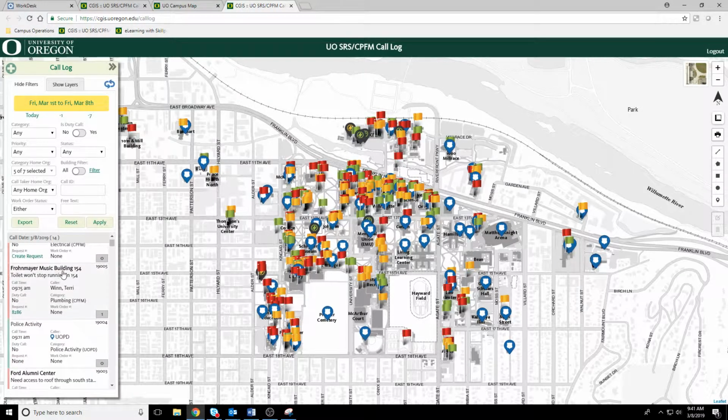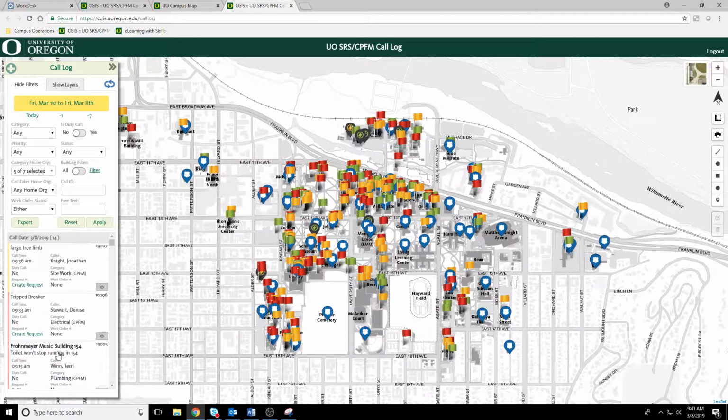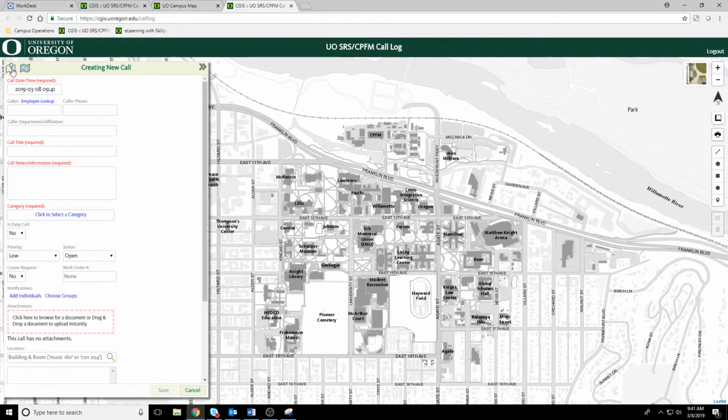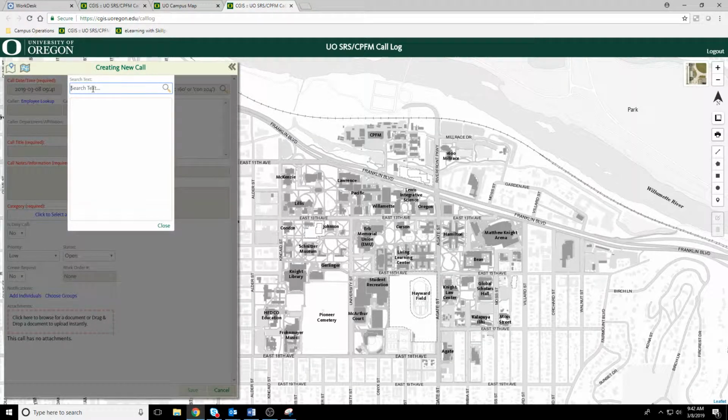So this is a list of all of the active calls that are coming in on campus that the Work Control Center is processing. But I wanted to show you how to enter a new call. So to enter a new call, you click on the green plus, and this is where you will enter all the details for your call. So I'm going to enter the caller, which is going to be myself.